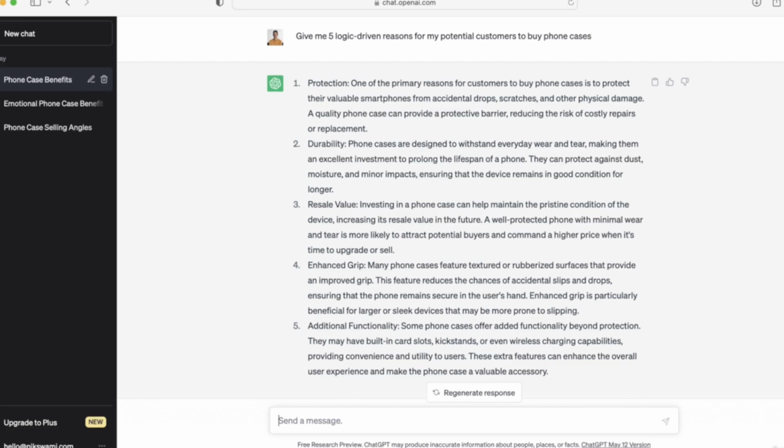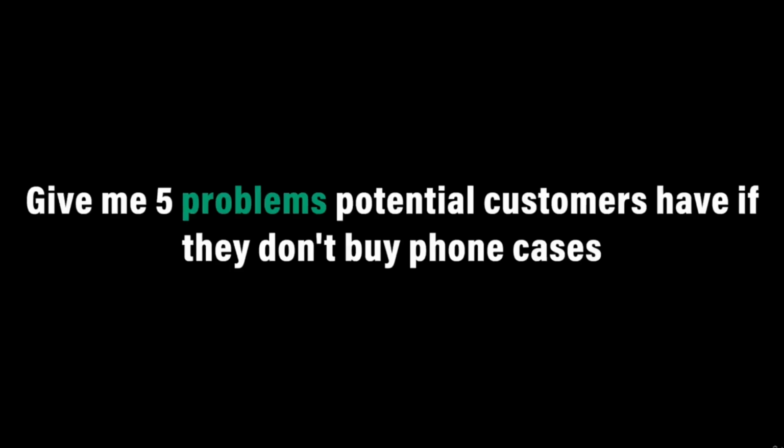Now, another highly effective approach is to highlight why your audience's life would be worse without your offer. Many of my clients, when I first look at their campaigns, they only focus on explaining how their offer will improve their audience's life, which is great, but it's even better to also highlight how their lives would be worse without it, because studies have shown that generally people want to avoid pain more than they want to seek pleasure. So that's where the 4th prompt comes in. Give me 5 problems potential customers have if they don't buy phone cases.